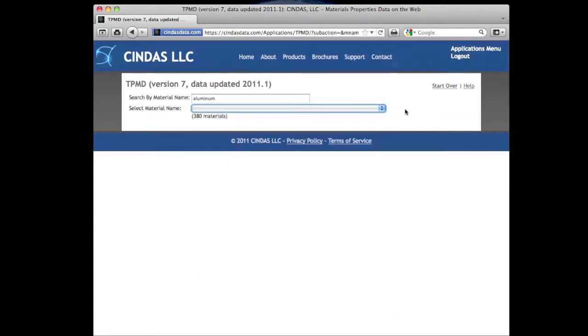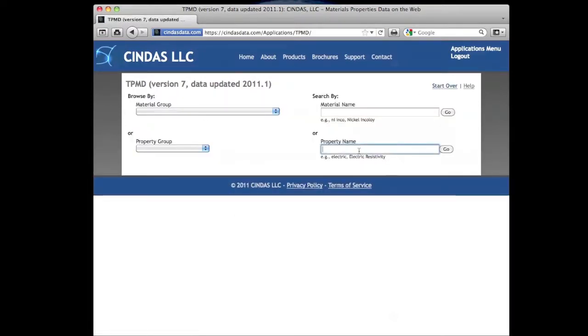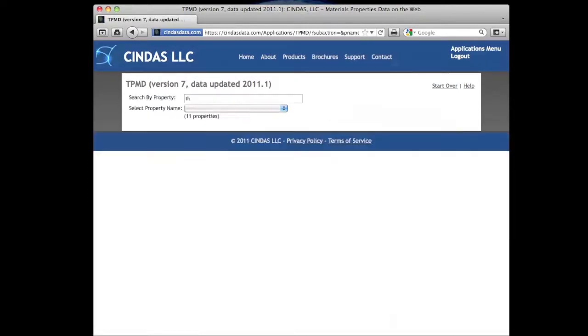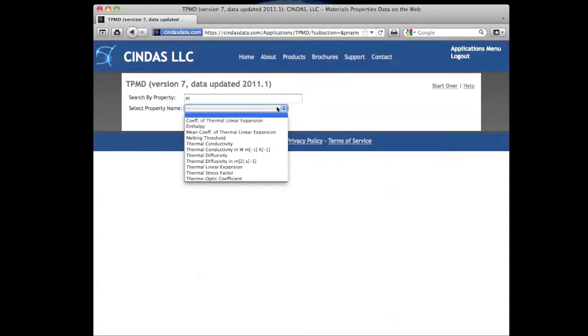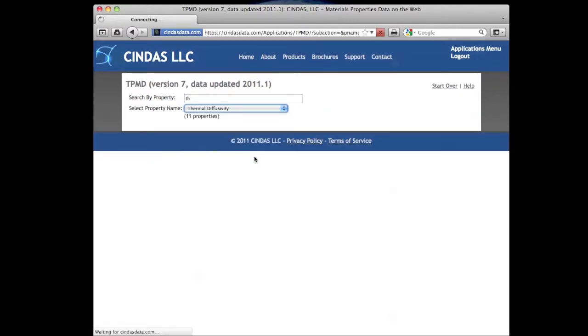To search by property name or string, enter the partial name. Type in TH and hit Enter. There are 11 properties in the drop-down box. Choose thermal diffusivity and an independent variable of temperature.